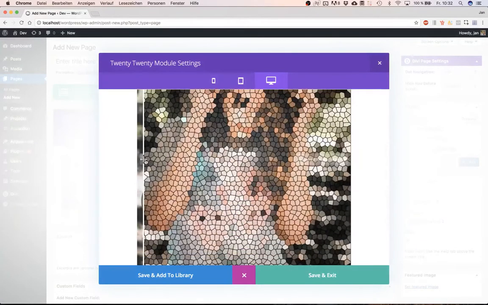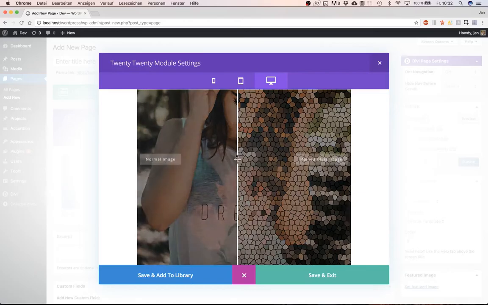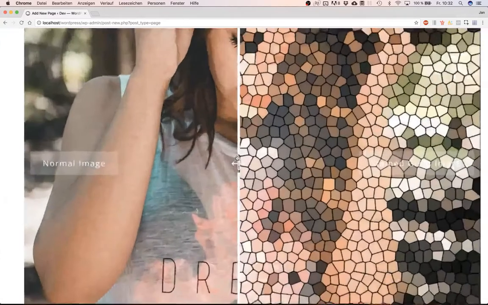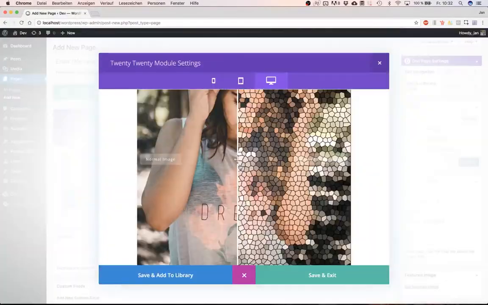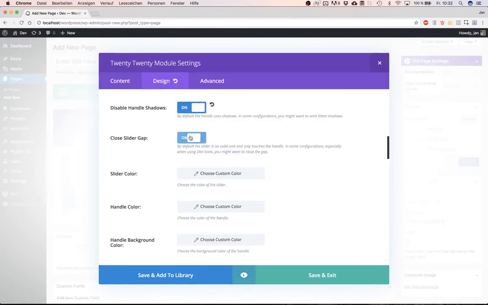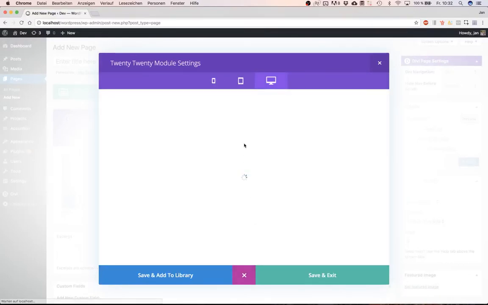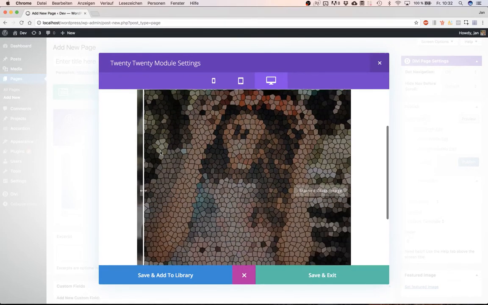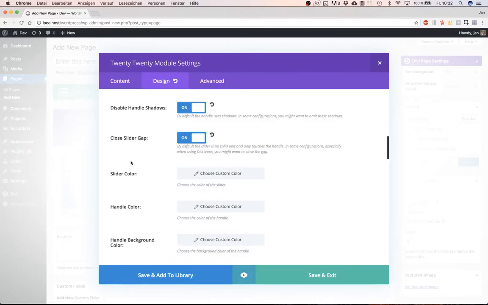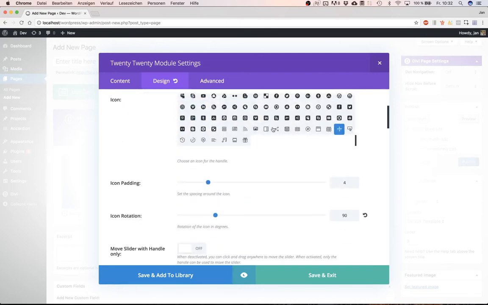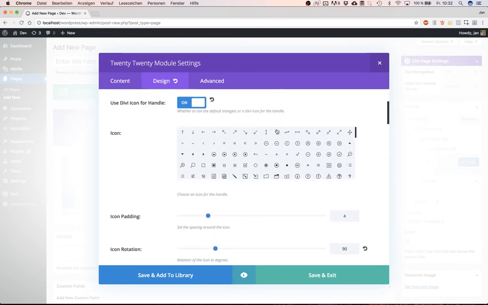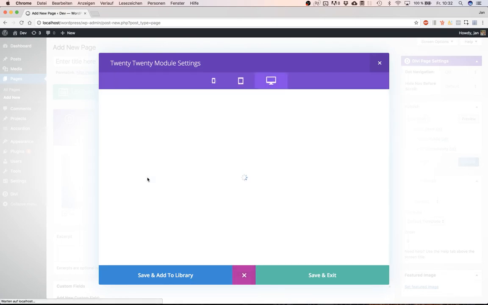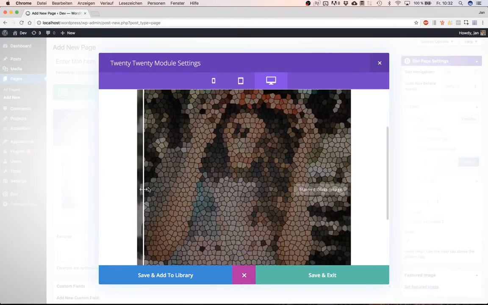And if you're using an icon which doesn't fill the handle, like this one here, you see there's this gap. You can close this gap with this setting right here. And now it will look like the slider is a solid bar, like this. This comes in really handy if you're using icons like this one, for example. Let's rotate this by 45 degrees. Yeah, and here you go.